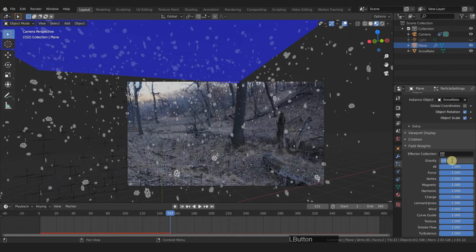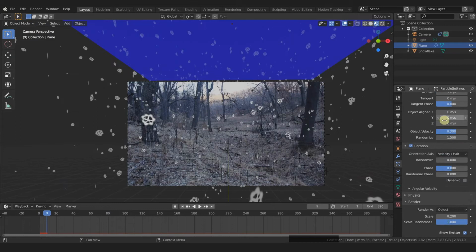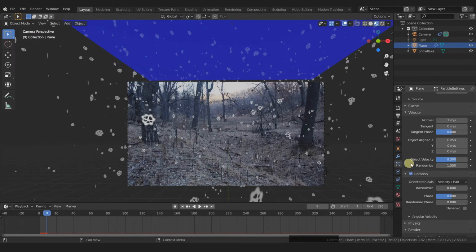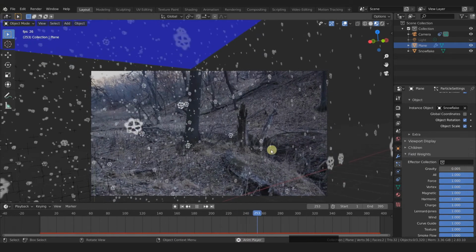Maybe we can keep this at 0.1. Maybe the object velocity is what I'm going to change. So I'm going to bring that object velocity back down to 0. Okay, so I don't know why the snow still falls, bringing the gravity all the way to 0, but I think 0.005 looks pretty good here.